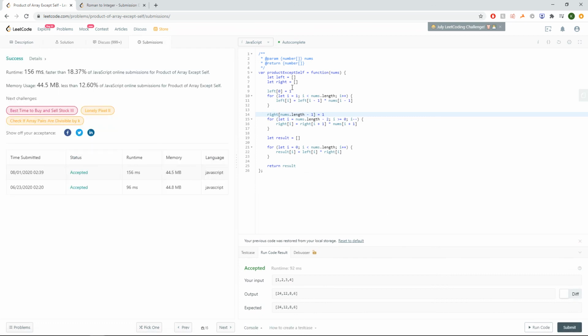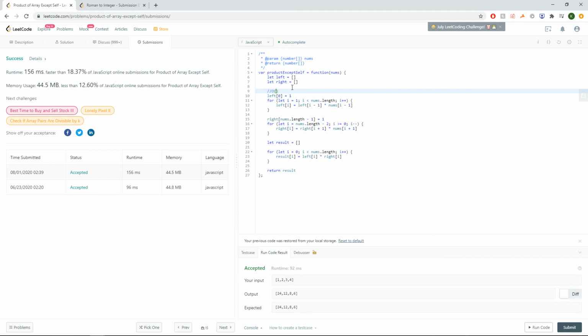Cool. So runtime of this is going to be O of n, since we're just doing 3 iterations over the array over these 3 loops, where n is the length of the input array. And that just about sums up this question.